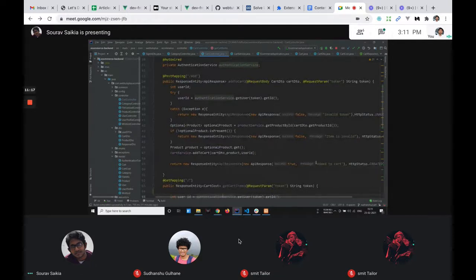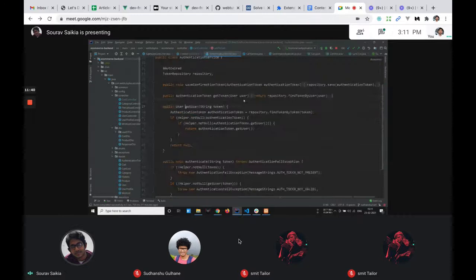Try catch. But do you think we'll get an exception here? You will get a null, right? Not an exception. Let's do the get user. If you do get user and then get ID, let's open the method get user. Authentication service get user. So it gives you null, right? Yes, sir. So this is not the right way to get the user ID.